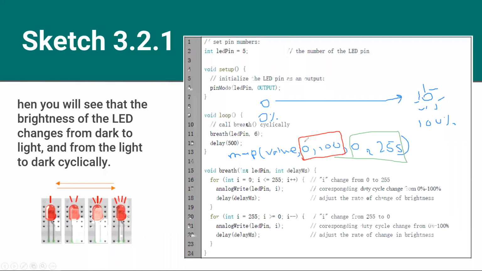So when you say 0, that is actually 0. When you say 100, that is 255. So no big deal. When you say 0, it is turned off. When you say 100%, that is 255, that means it is fully on. What happens when you change those things?